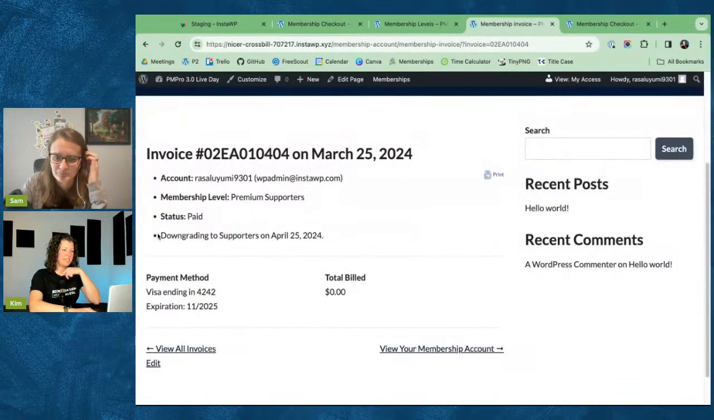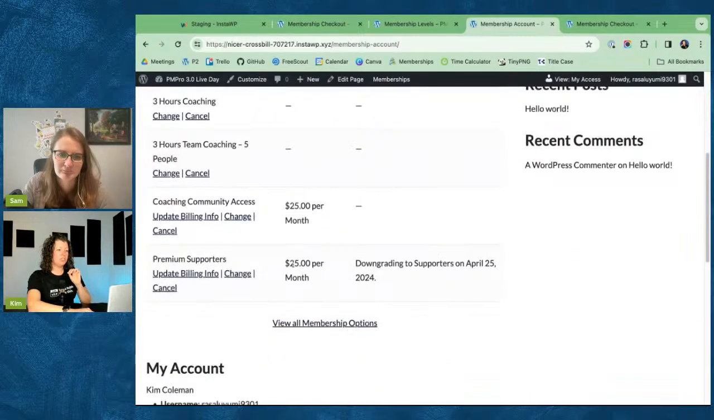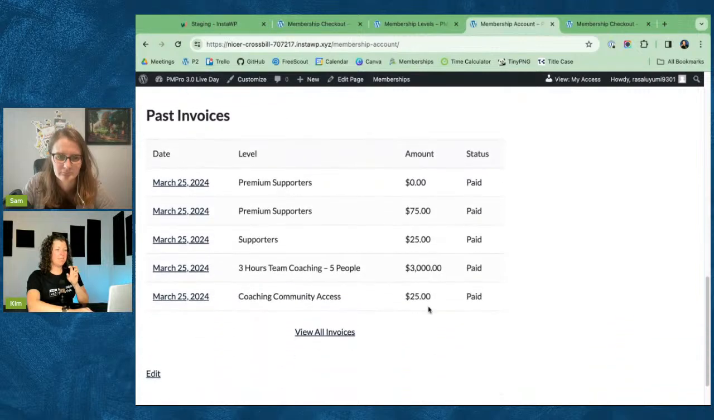Okay. So here you see that message was maybe a little unclear. Here on the checkout page, it's more clear. I was not billed because I've already paid too much money to be a supporter. But I'm still premium supporters level and it's going to downgrade me on my next payment date on the 25th. On the membership account page, the same is true. It shows what am I paying for my membership and when is the downgrade happening? April 25th. So this is that delayed downgrade, keeping their access tier for what they've prepaid you for until the end of the period and then officially downgrading them.